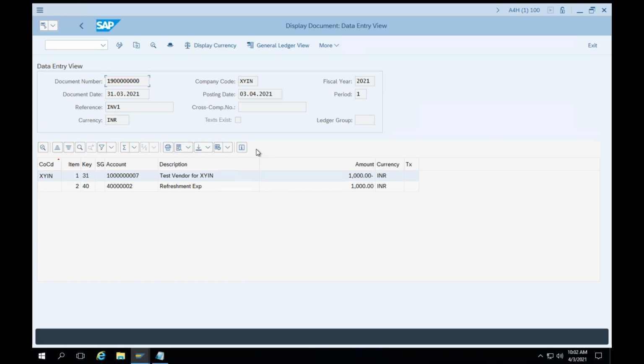It is possible that the vendor has sent you the invoice 10 days before and you received it now. So the invoice was created in March, but you received it in April. That is the reason my posting date is April, but my invoice date, which is physically appearing in my invoice, is 31st March.